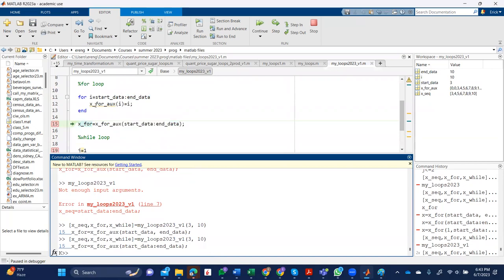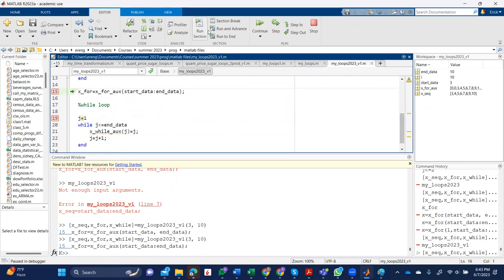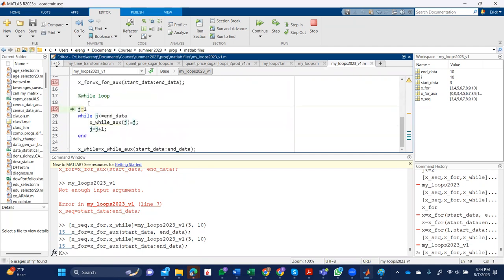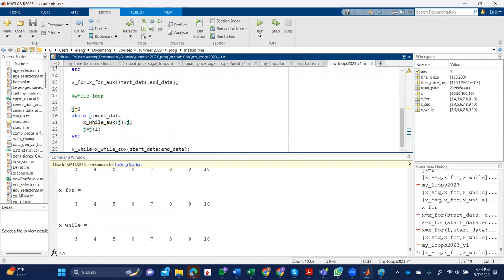Here we have the auxiliary, it goes from position 3 to 10. That's exactly what I want. Make sense, guys? So if we continue running this, take a look at my x4. Now I have the x4 exactly the same as my x sequence. You get it? So we can run this one completely. And now we get what we want.